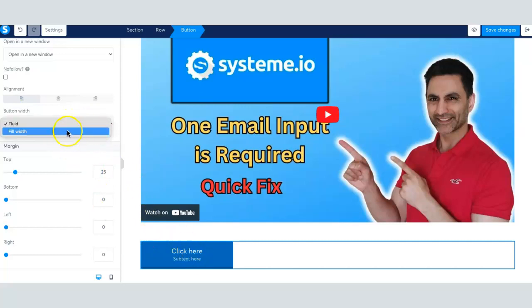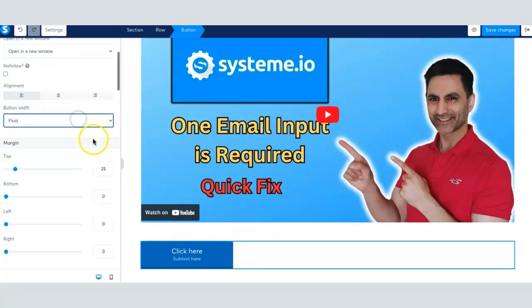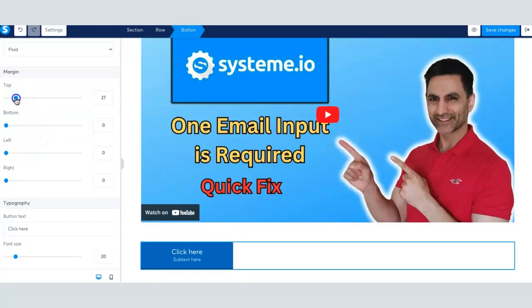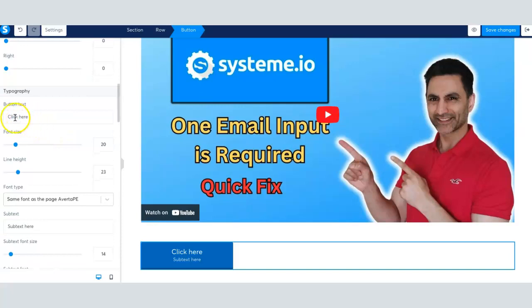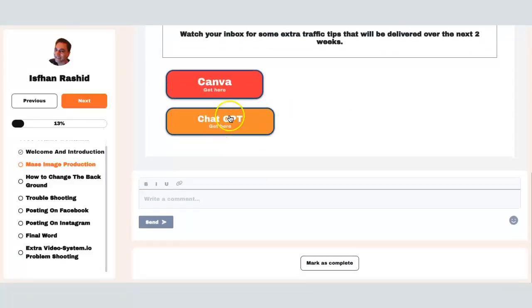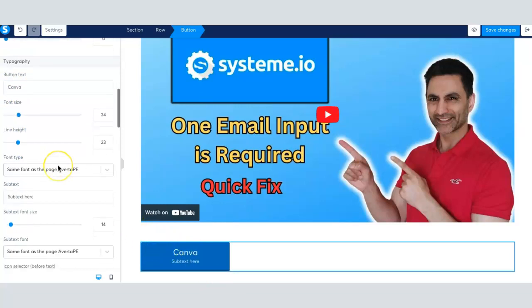We can have it full width, which will look like so, which also looks alright, but we'll just keep it fluid just to show you. Again, play around with this. It says top margin, you can go there and set it however you want, and the bottom, whatever that's going to look like. Okay, it says click here, we enter something else. Whatever we want it to go to, like Canva or ChatGPT. Okay, I'll just put Canva there. Now obviously you can put whatever you want in there. You can increase the font size, and that'll increase the button if you increase the font size there also.